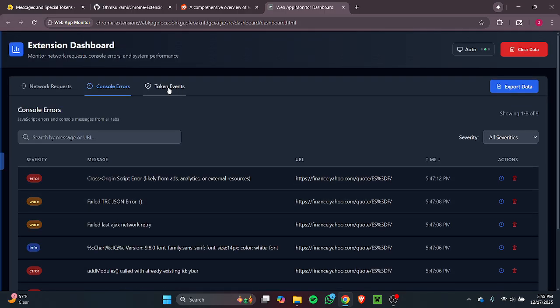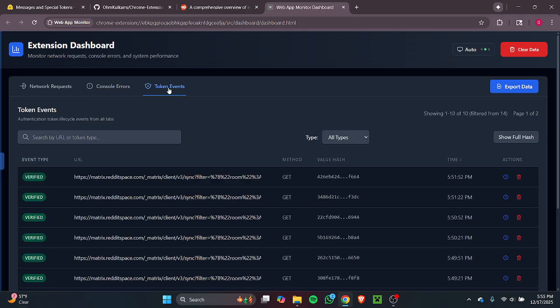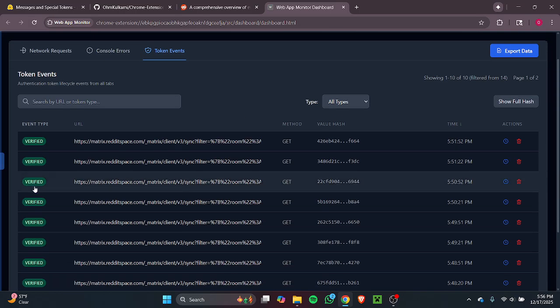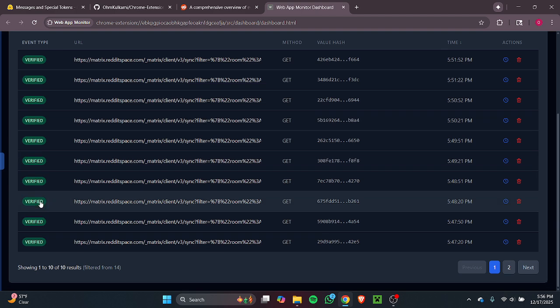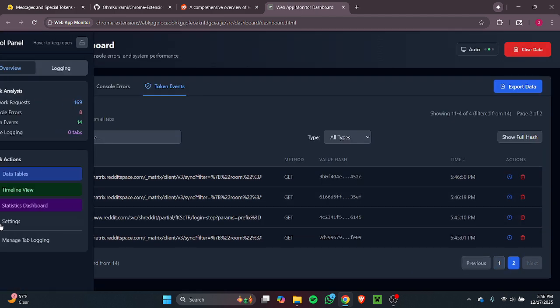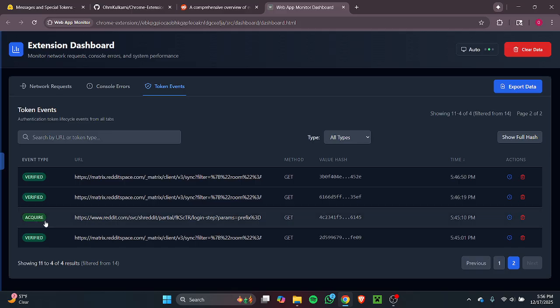Generally, this is something that you're going to find when you're logging into some place. So I have used Reddit. You're going to see event type. So there's verified over here. There's also acquire over here. You'll see that too.